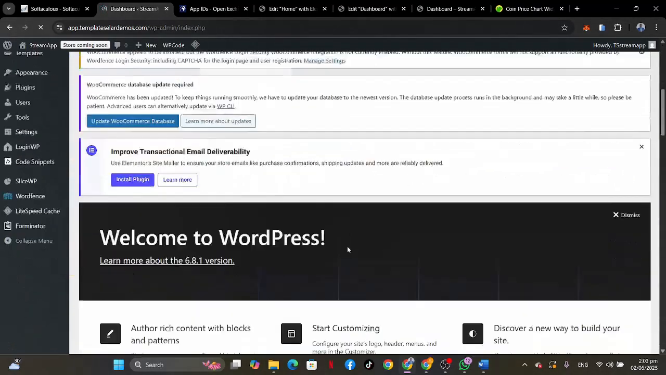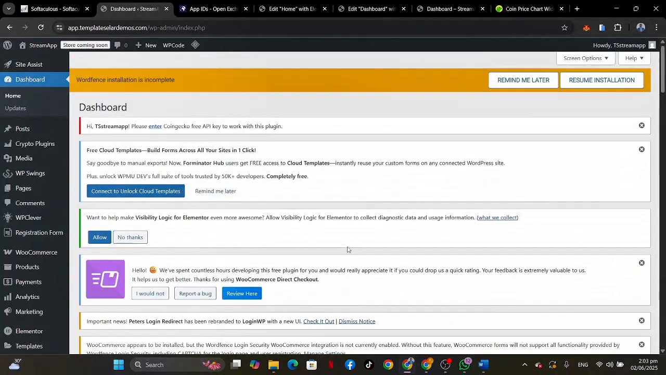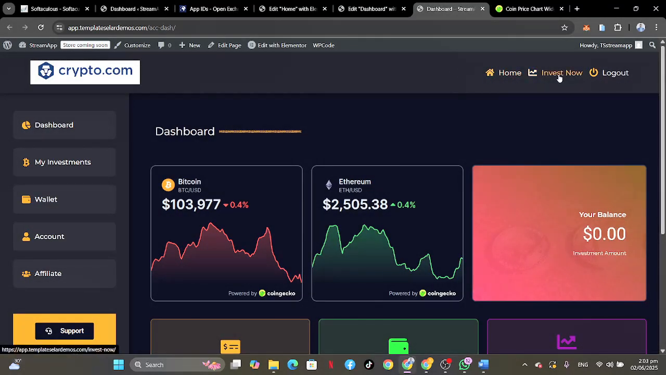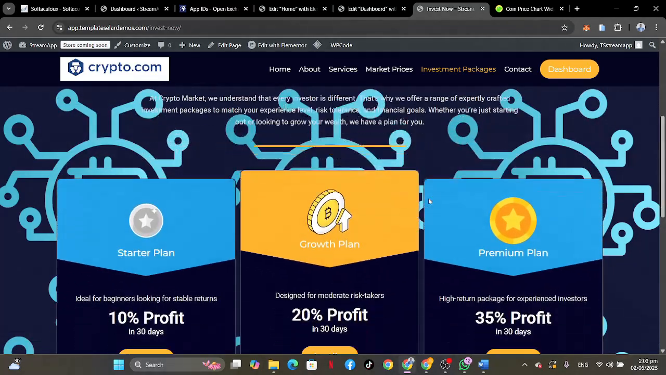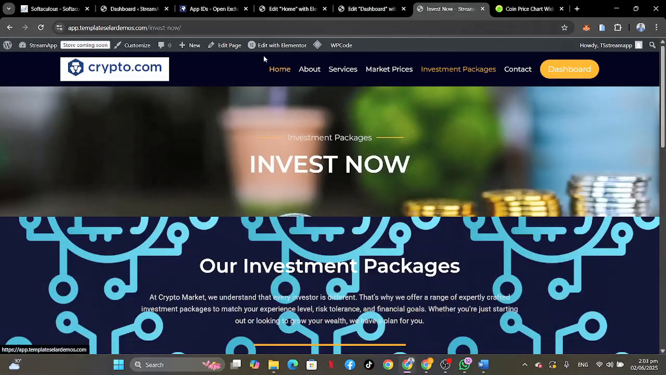So for instance, this is the WordPress dashboard itself. Now if you come over here and go to Invest Now, on the Invest Now page you're going to see all your investment deals. Now let me just go ahead and settle this kind of mess before we go on. So I'm just going to give it an overlay so that it makes sense, so that you can see the writing and other stuff on it.